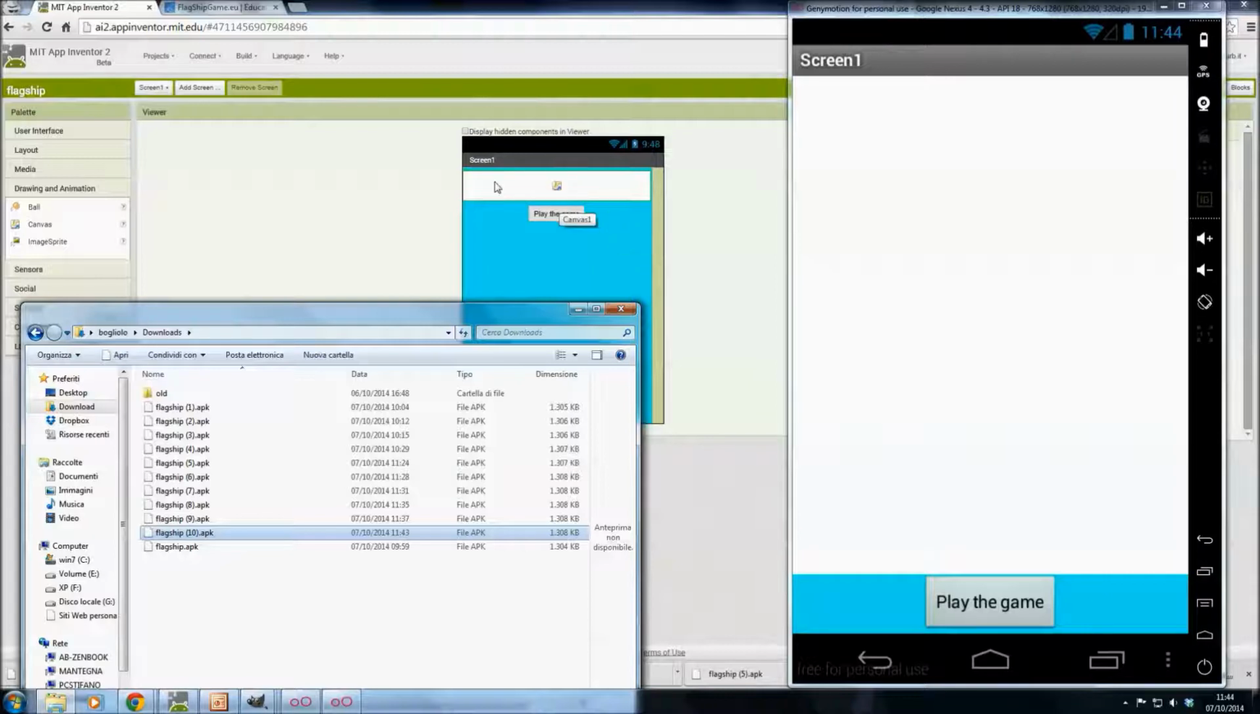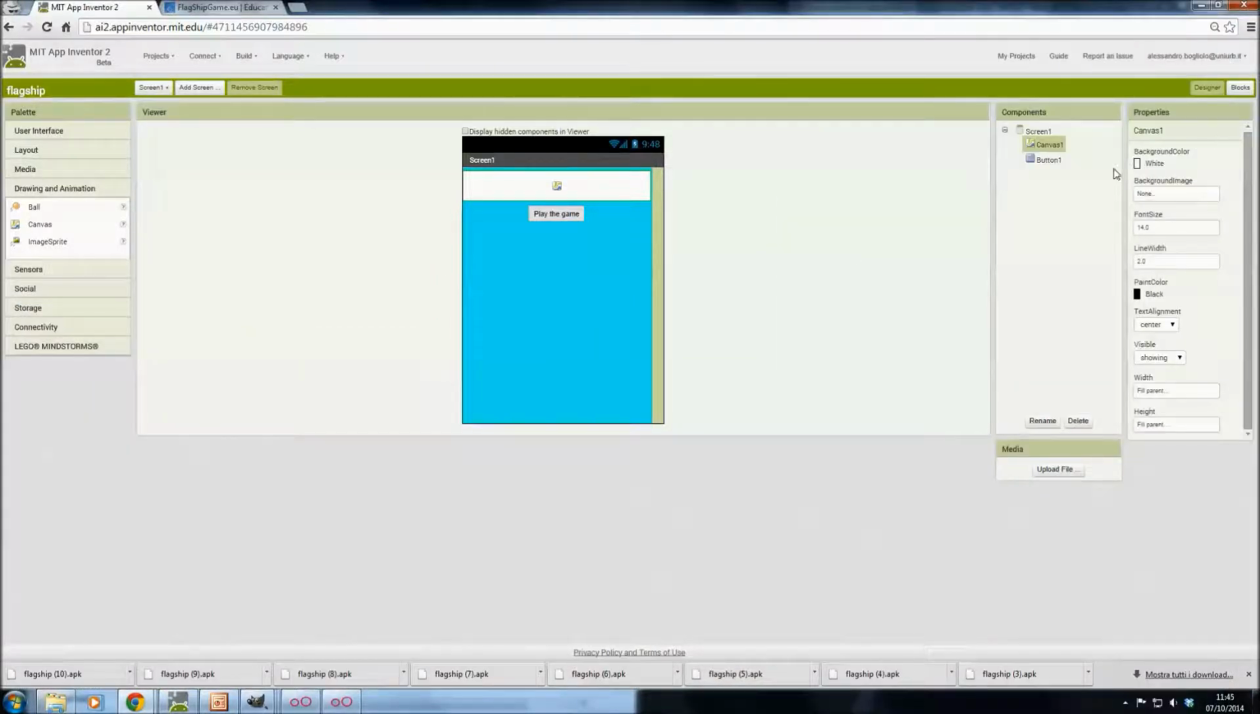And then we have the canvas that occupies all the vertical space left by the button, but the background color of the canvas is not the same as the screen, because the canvas has its own background color, which is not transparent. So we can make it transparent by specifying none. And then we have to change the background color of the screen exactly as we did before.